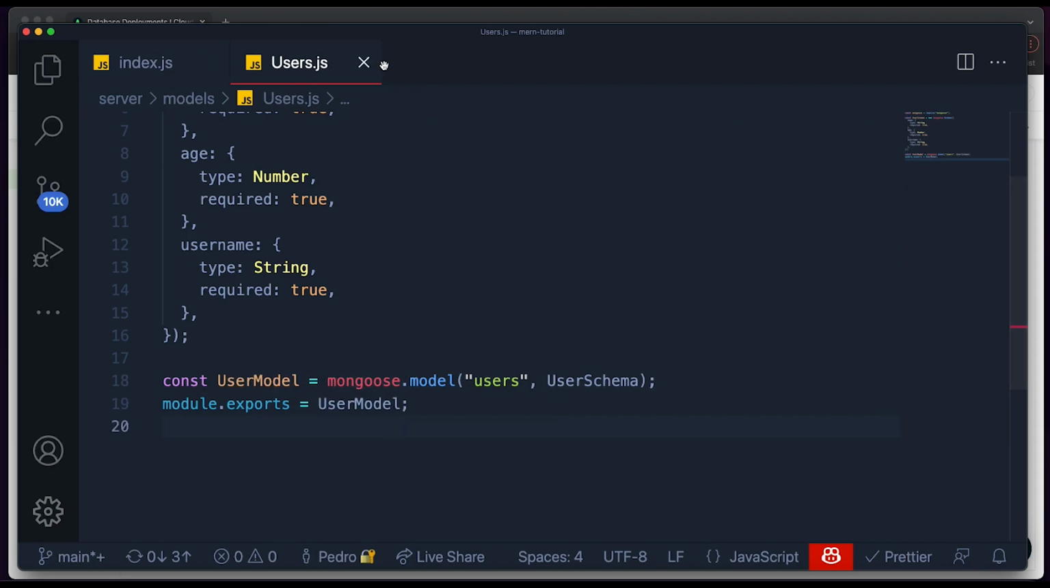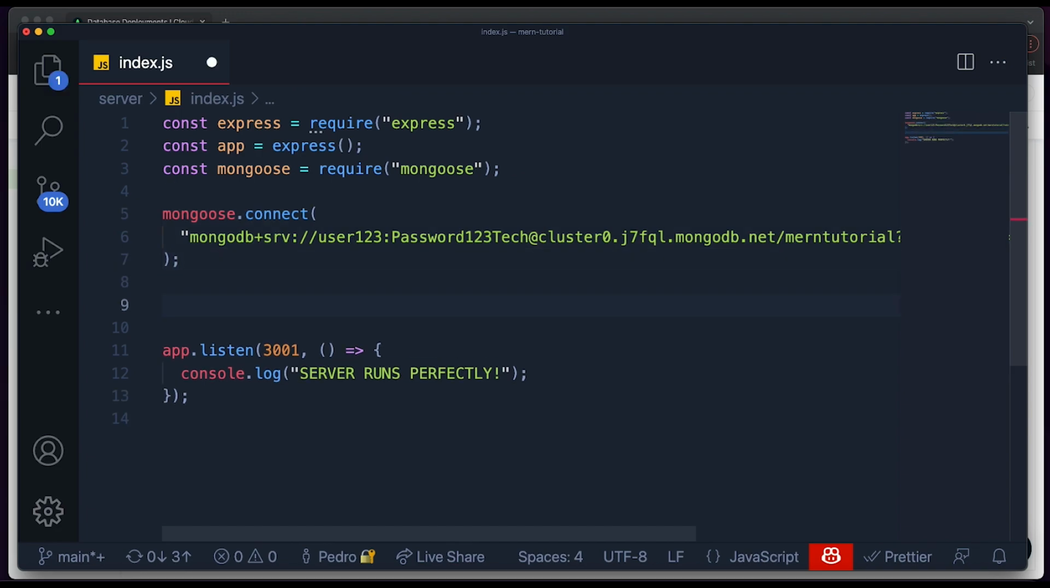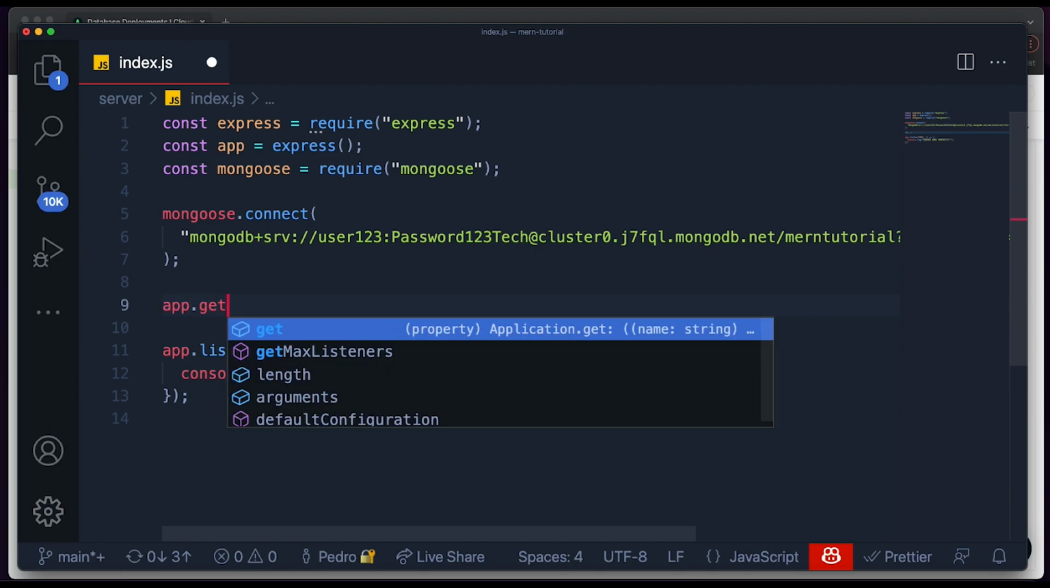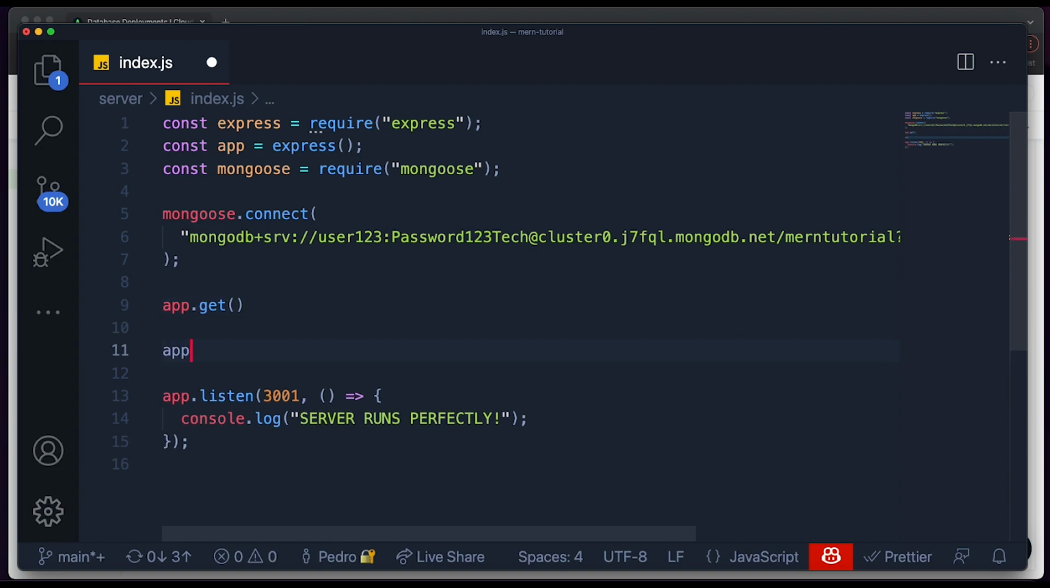So I'm going to save this, and we'll come here to our index.js. And for simplicity reasons, all of the API requests that I make will exist inside of this file. So to do that, I can write get requests, for example, by writing app.get, or if I want to make a post request, I can write app.post. This is how you can write HTTP requests inside of Express.